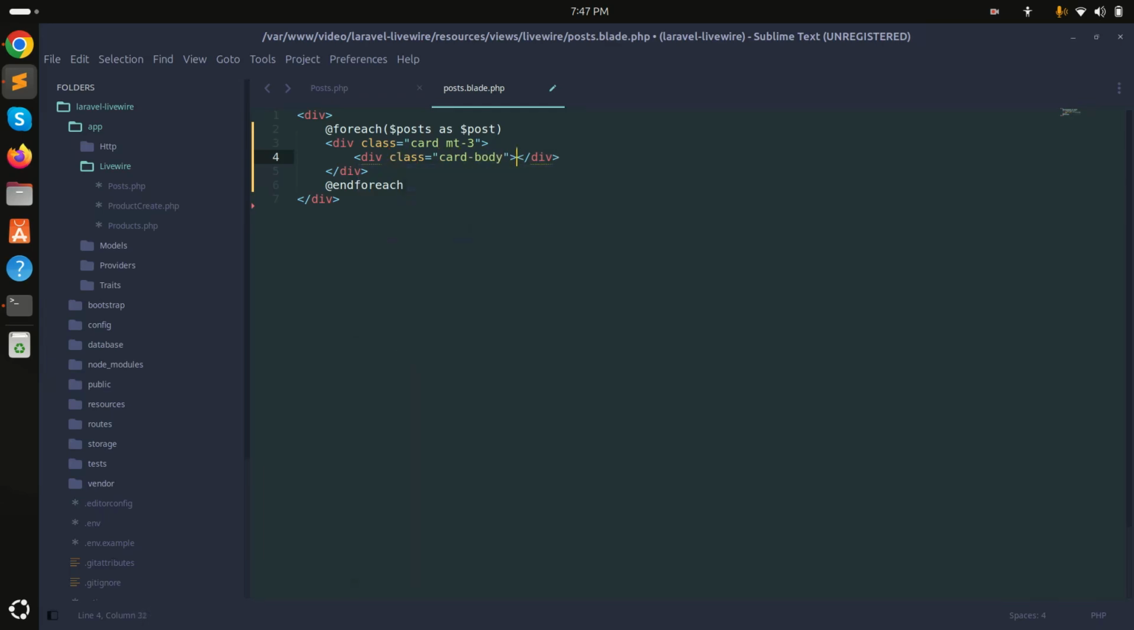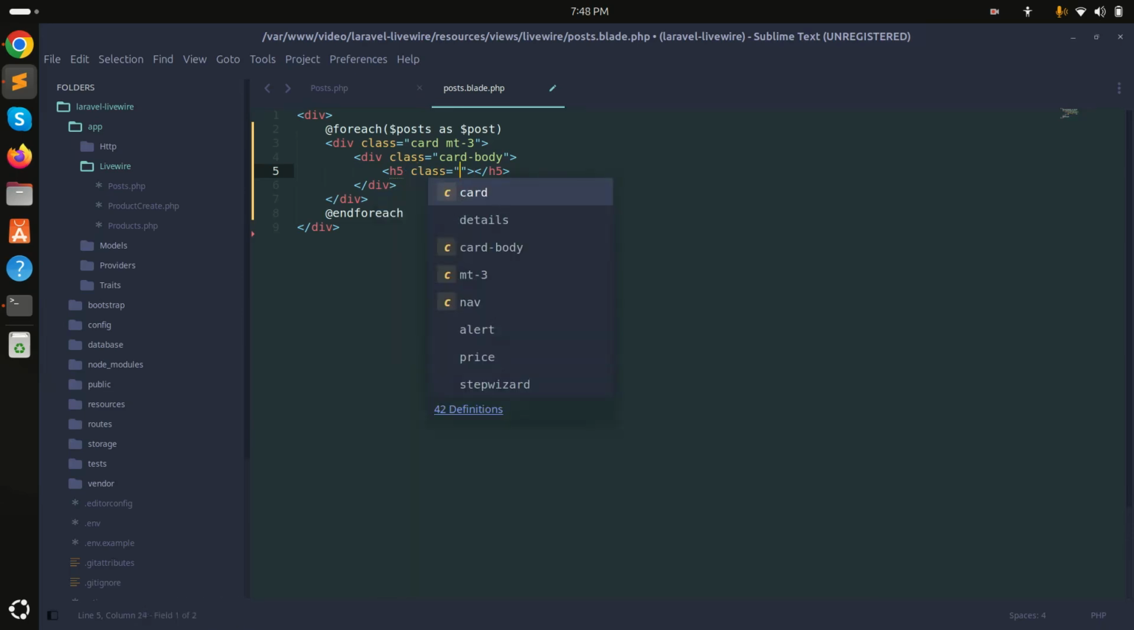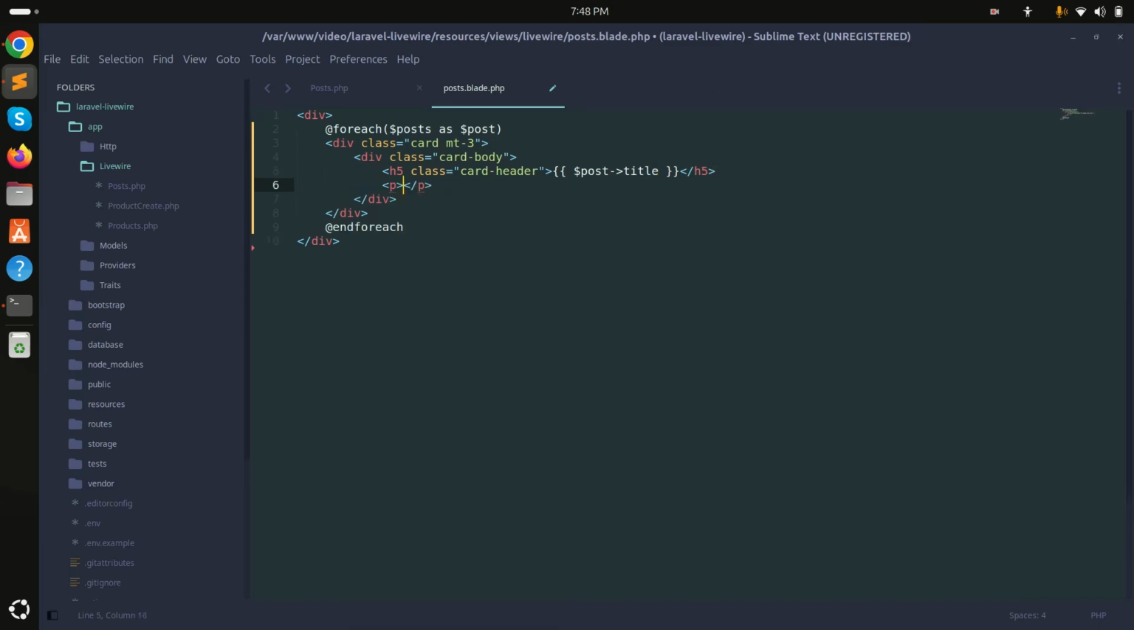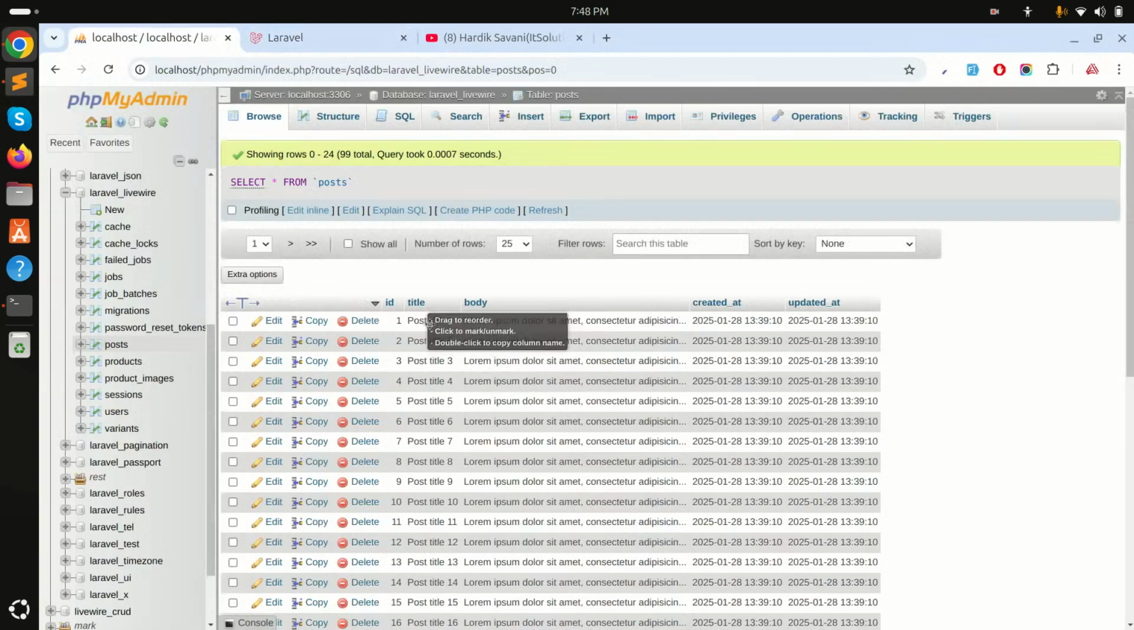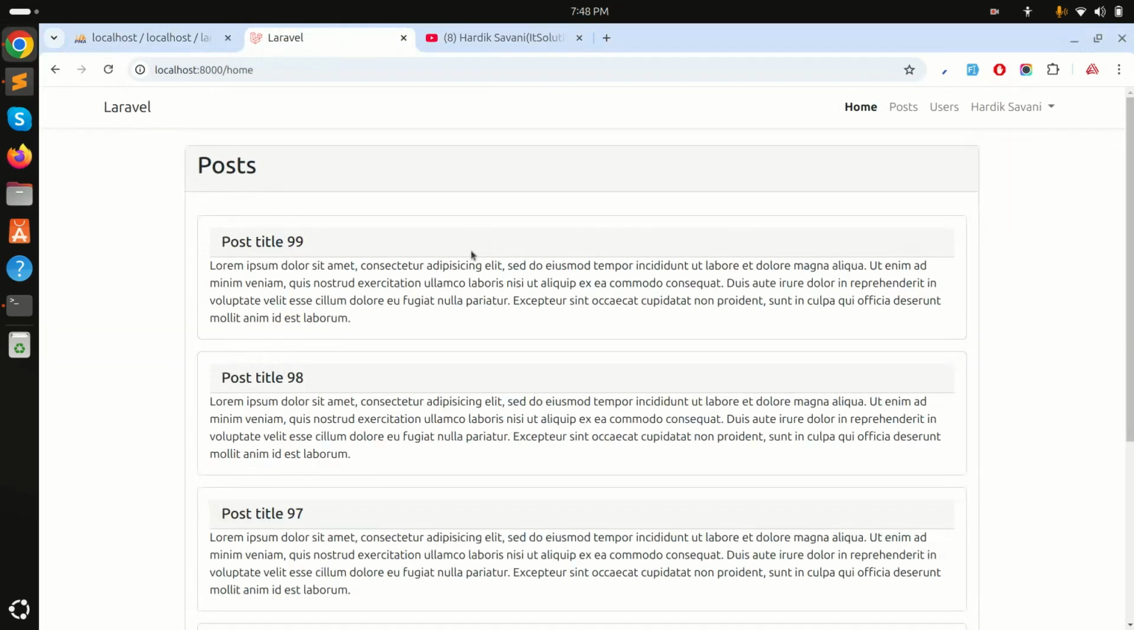a card body class div, and inside that I will create an h5 with the Bootstrap class card header. And here I will add the post title from the database. Same thing, I will use a p tag over here and add card text, and here I will get the text from the post object, the body column. You can see in the database there is a title and body. Save it. Now let me go here and refresh it.